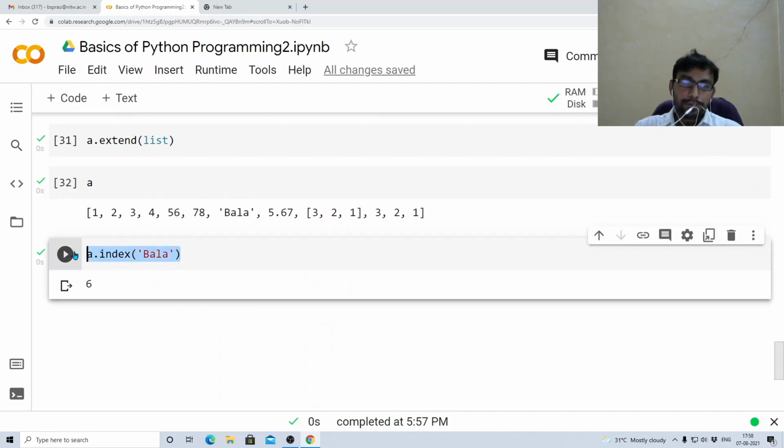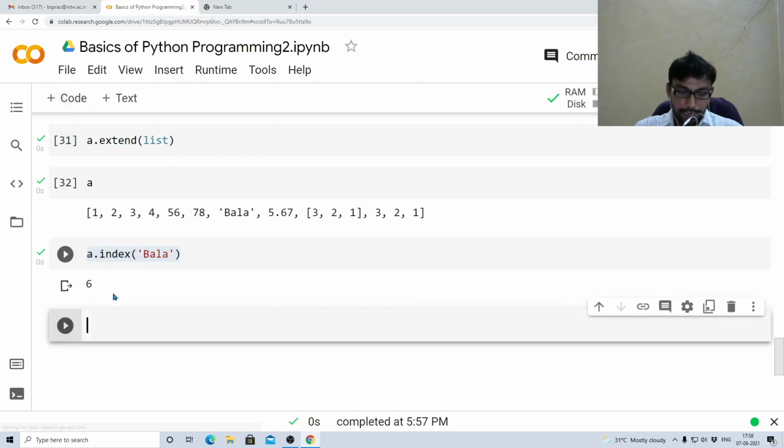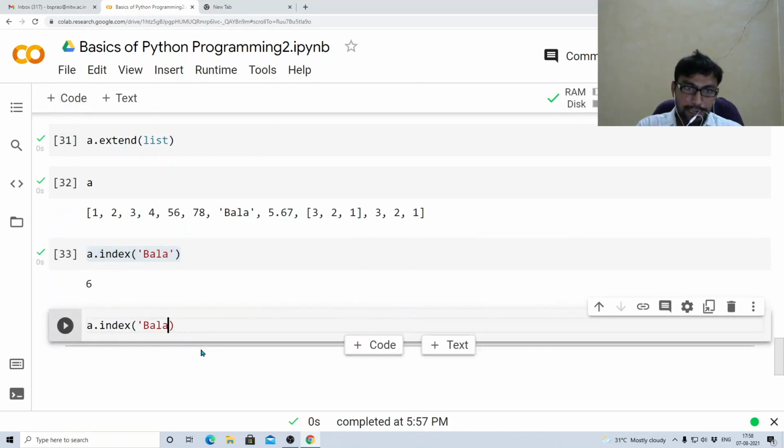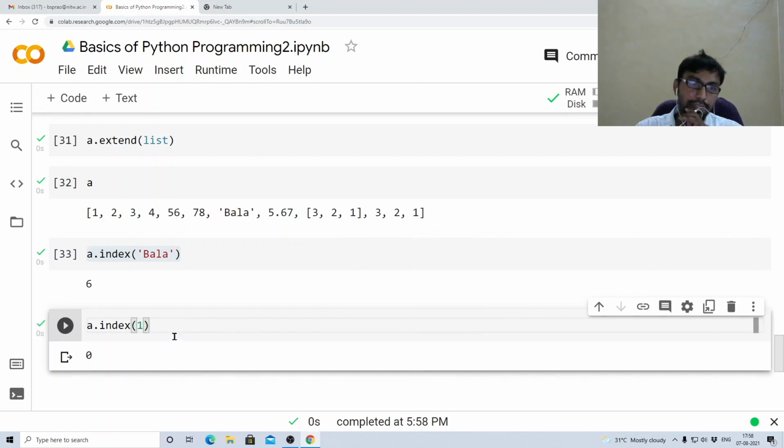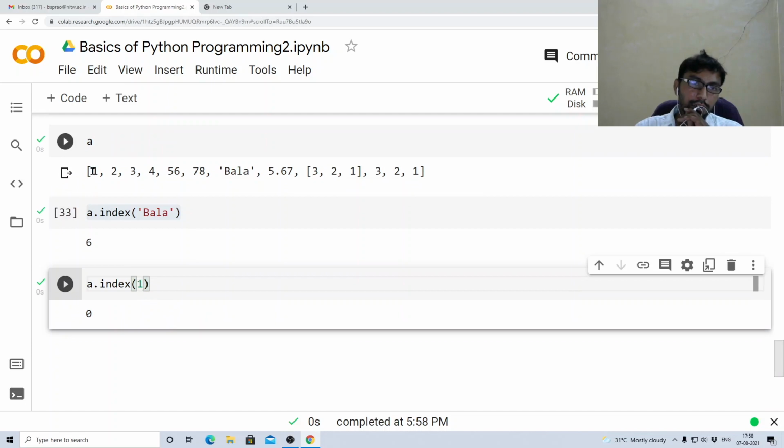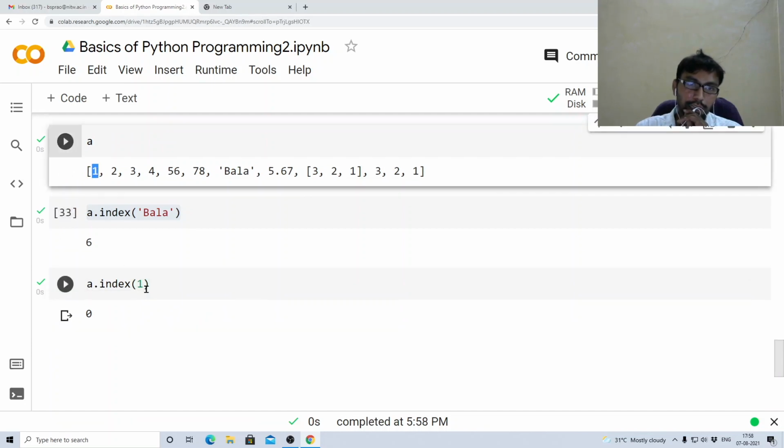Now what if I give A dot index 1? You see, 1 was there at different places. So what will it give? The first location where the 1 was found, it will return that. So 1 was there at the 0th location, directly it will return 0. This way you can find the location of an element in the list also.